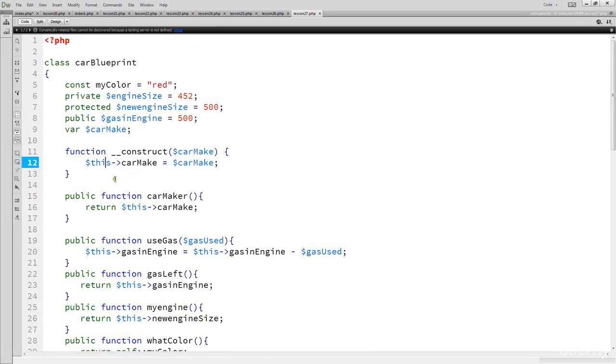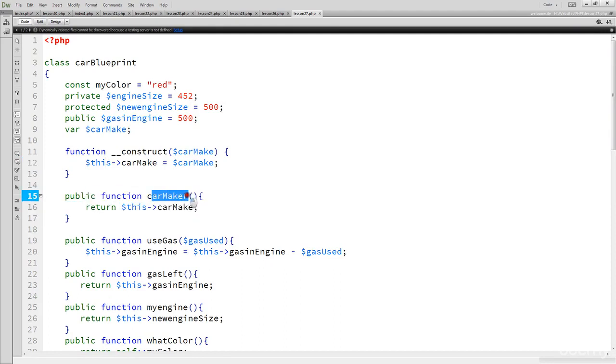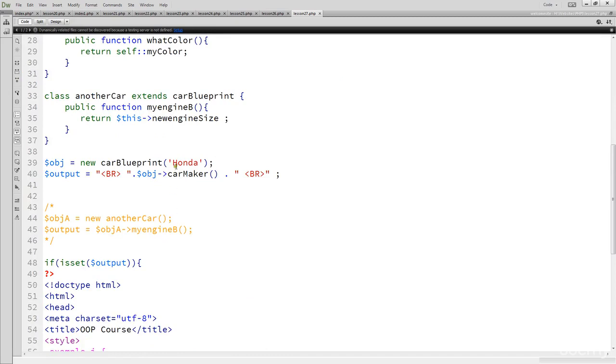And then what we did as well, we updated the function carMake to carMaker. And it's no longer echoing out that content, it's just returning the current value of carMake. So when we look at that, we see that the current value of the carMake is going to be returned, and right now it's going to be whatever value is in here.